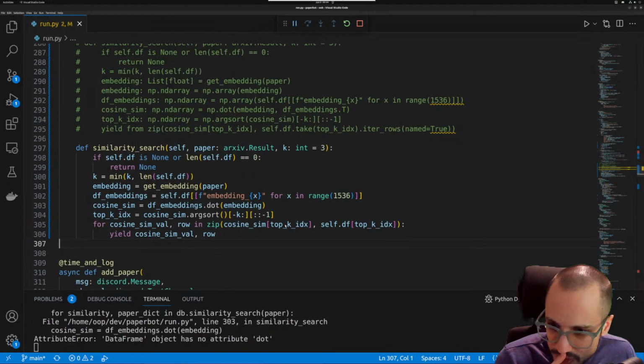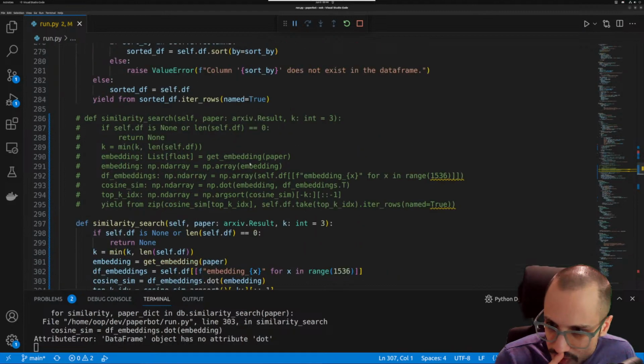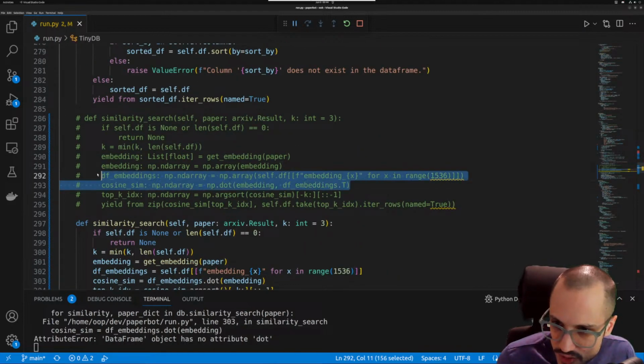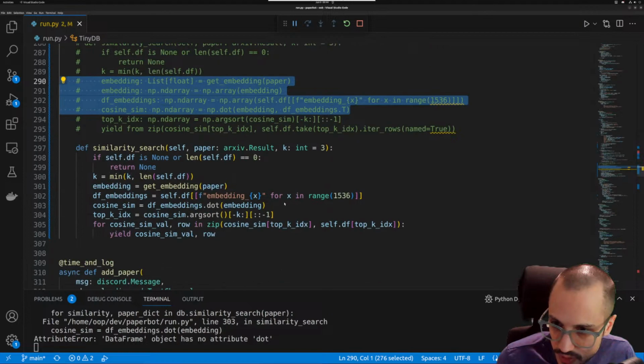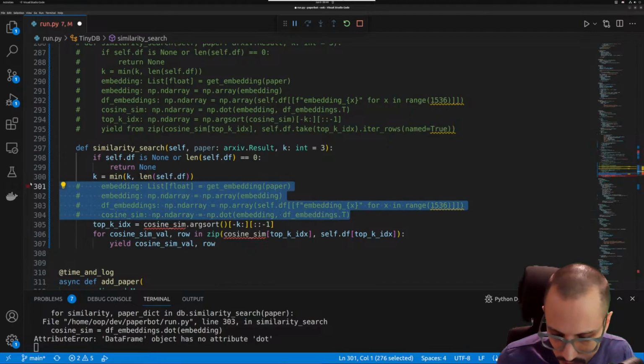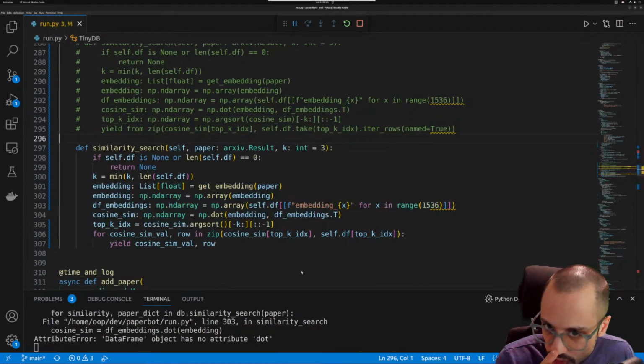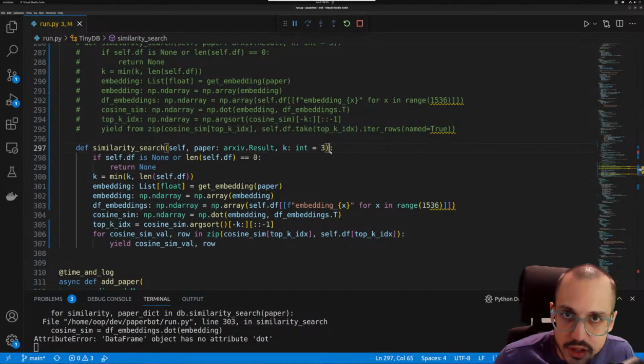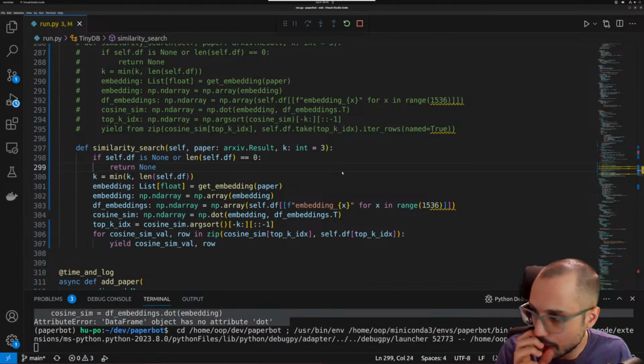Let's see if we can make this whole again. So we gotta do this part. We gotta turn it into NumPy arrays again. DF embeddings, NP array, cosine similarity, arg sort, top K indices. Okay. That looks correct. Let's run it.